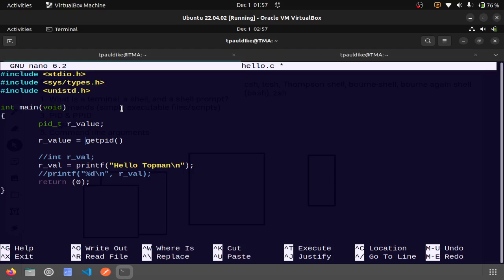I hope this is flowing. So we want to catch the PID of this process. After catching it, what next would I like to do? Of course, I would like to print it out. So let me write a printf statement here for it. So printf.